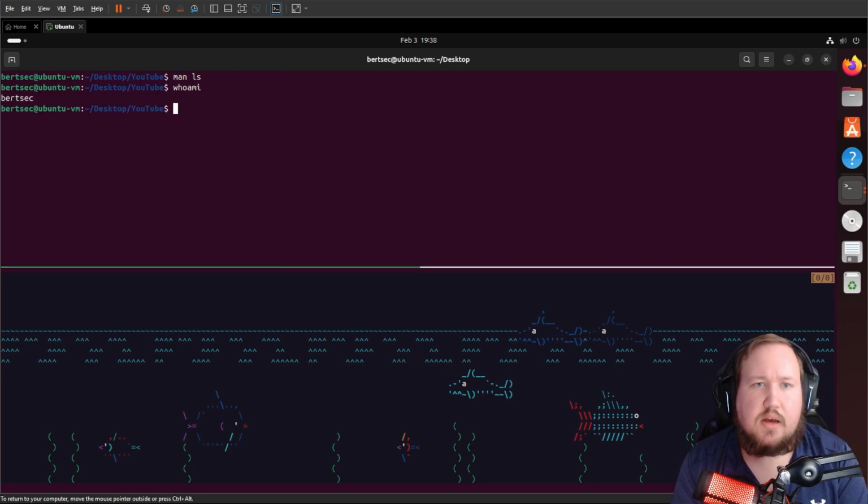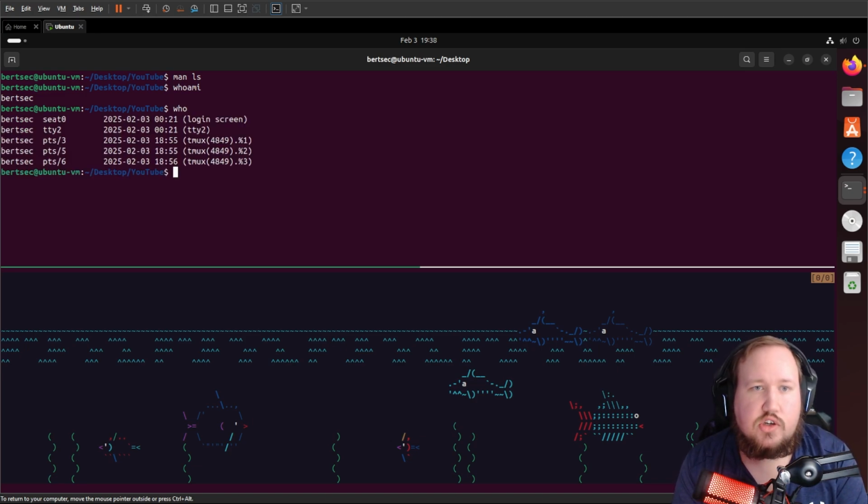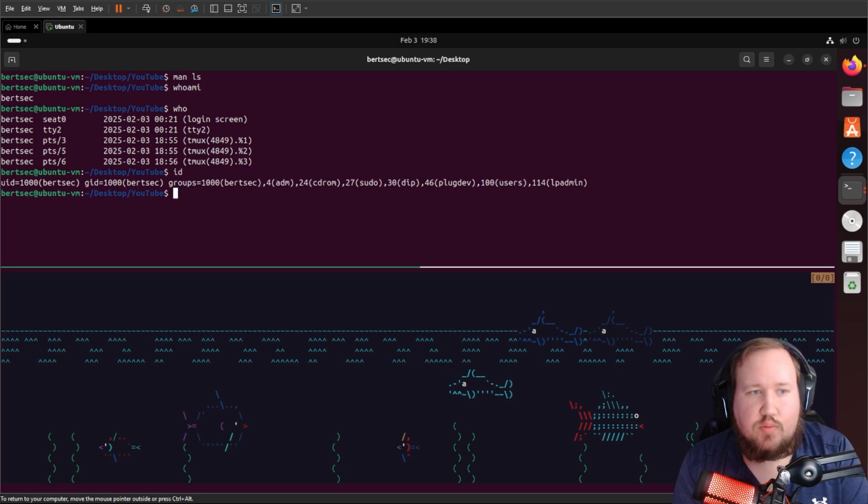Next one is whoami, which prints out what your current user is. Next is who, which lists the logged in users. ID will print your current ID. Groups will print your current groups that you're a part of.